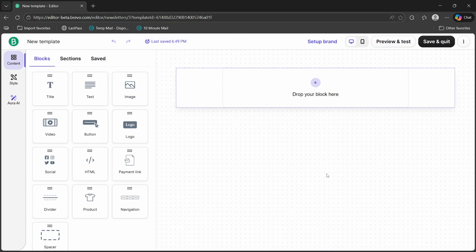And when you're done with your template, once you're satisfied, you will just have to click preview and test if you want to see your template layout. But if you're satisfied already with that, you will just have to click save and quit.